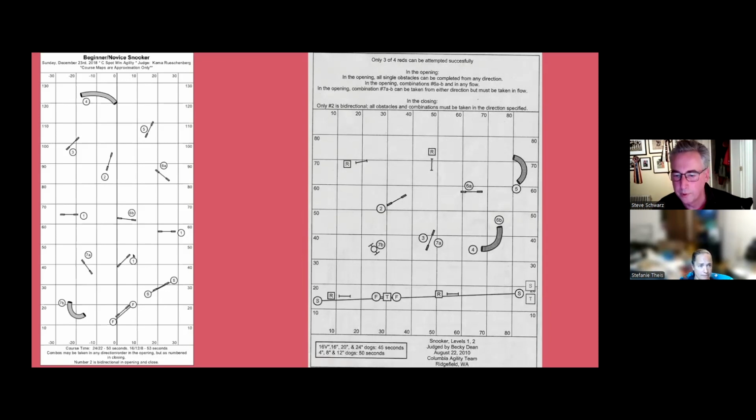So here the reds are black and white, and they just have number 1 by them. And it looks like there's 3 of them. This is typical for UKI, especially in beginner novice. They only give you 3 reds, which is not always. It's nice if you have 4 reds because then you can choose which 3 you want to use. But here we're kind of stuck.